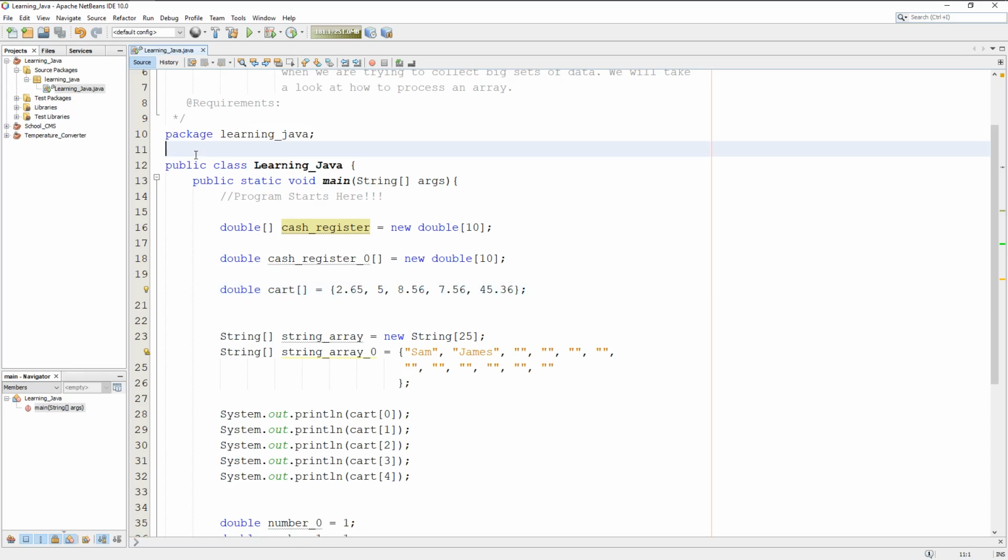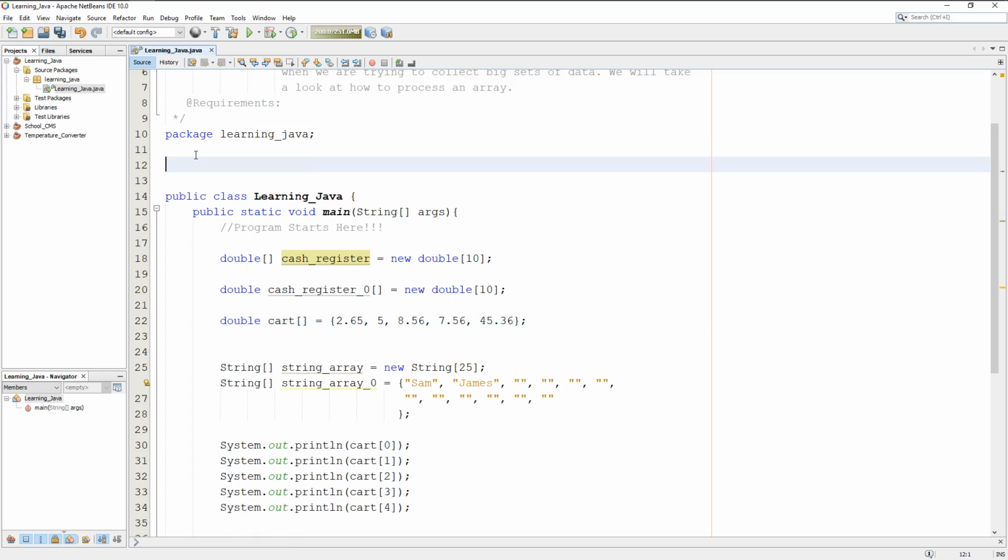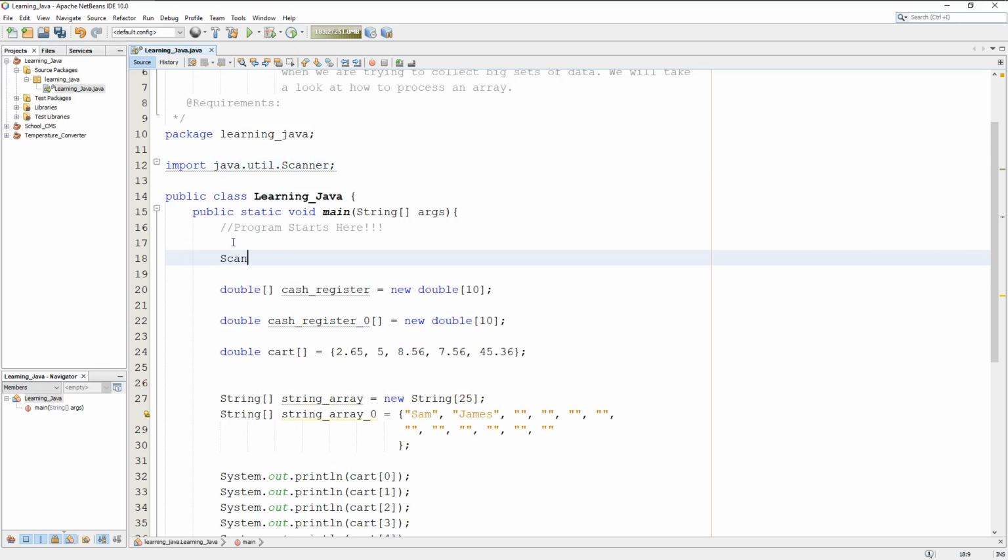So we'll go ahead and set up a scanner really quickly. We'll just import java.util.Scanner. Then we'll come down here and create a scanner. And we've got our scanner all set up.